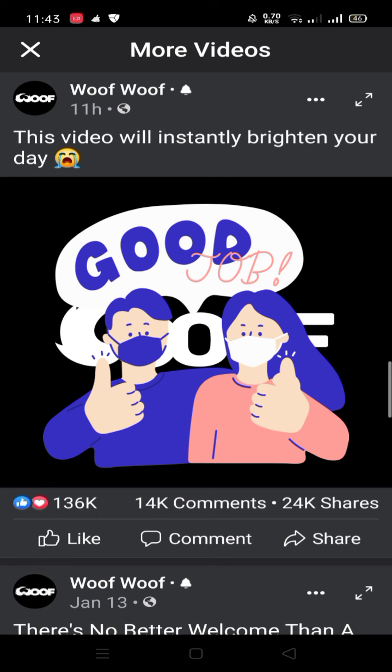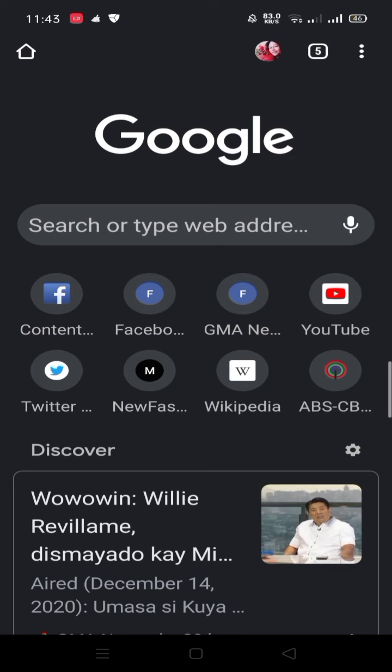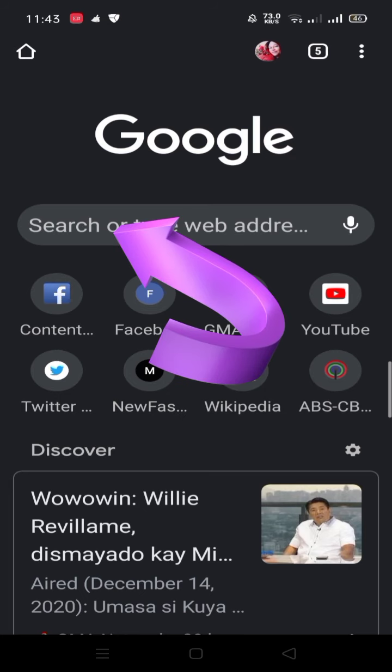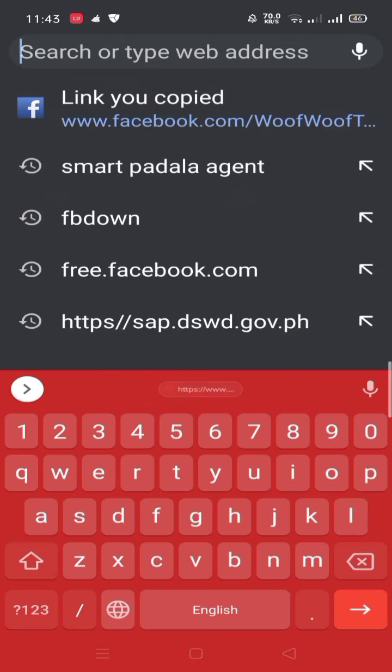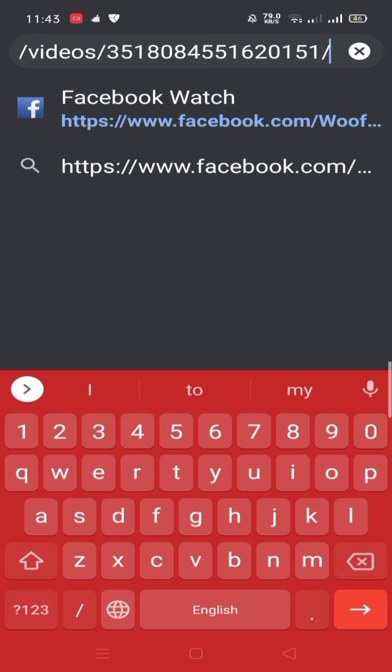Okay, so we have to exit and then we go to our browser. I'm going to use Google Chrome. So paste the link that you had copied on the search menu right here. Click OK.